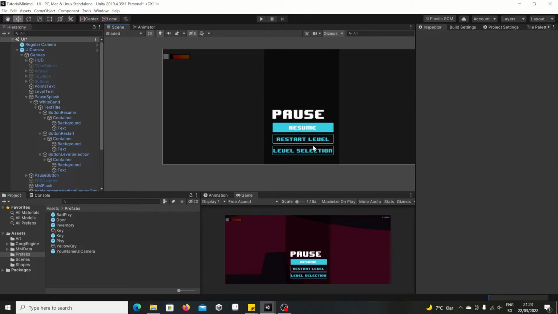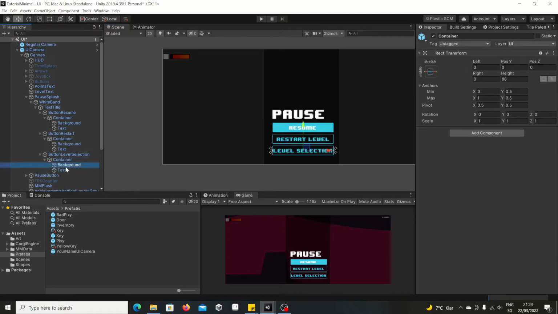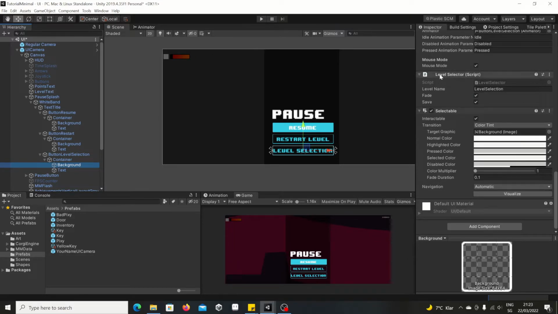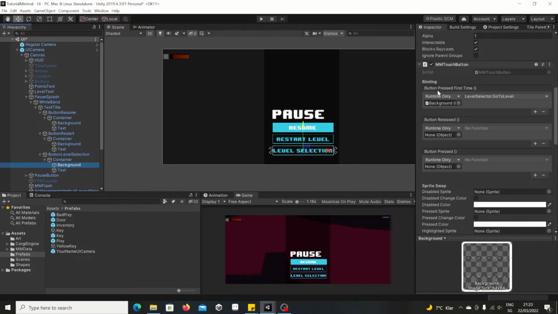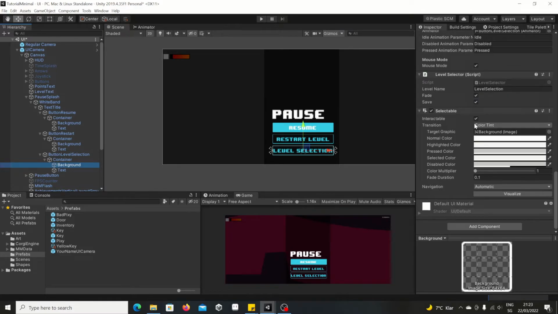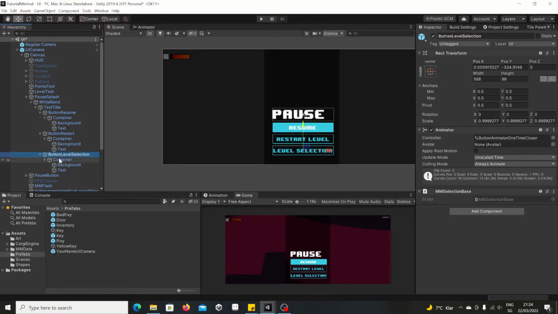So this level selection is maybe something I should explain. If you go here to the level selection part, to the background, you see there is actually one level selector script added to it. And so when you have the MM touch button in here, it's actually referring to this level selector script, and here is go to level. So let's say in this case it will go to the level which is called level selection. Maybe you have another name for yours, like world selector, and that's it, and then you have it. If you don't have any selection level, then maybe you should take that thing out, and that's it.